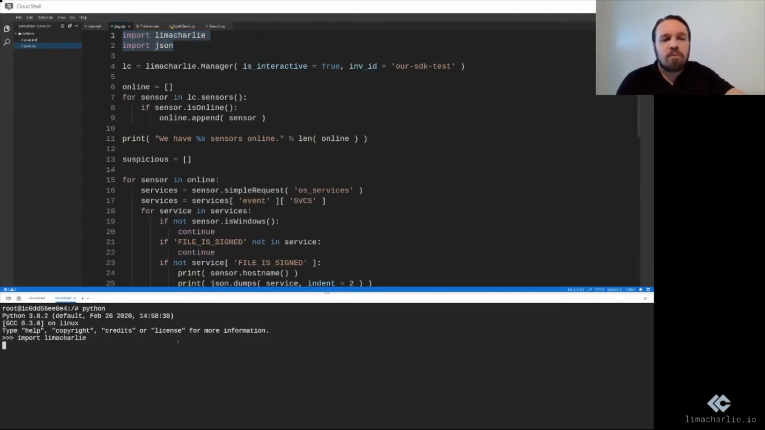In this case, we'll just import what we need. So we will need the LimaCharlie SDK and JSON, just because we'll format some JSON that we want to output to the screen. As I mentioned, the manager is kind of the core library. Whenever you're starting to do something in the SDK, this is pretty much what you will want to instantiate. So we're going to call it LC.